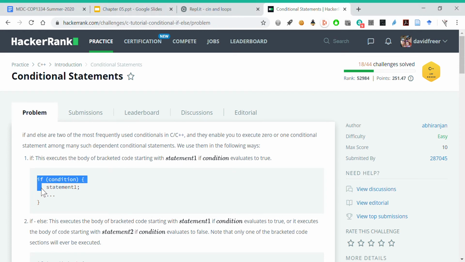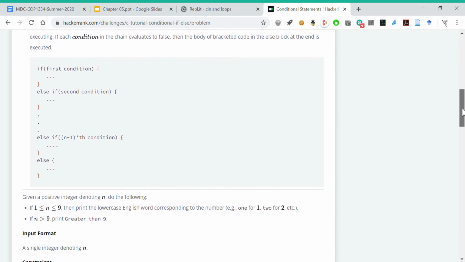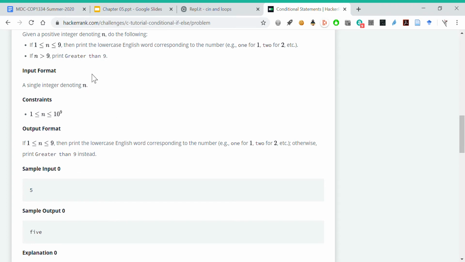So first they start describing what an if statement does, and then they talk about if else, and then if else if, and now they're going to give you some instructions. So given a positive integer n, do the following. If n is between 1 and 9 inclusive, you put the word, right? So you write out 1, 2, 3, okay? And if it's greater than that, you just say greater than 9.